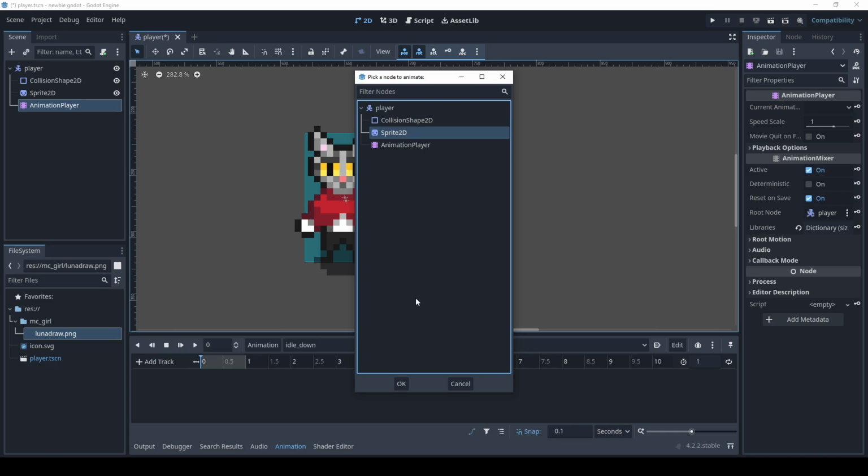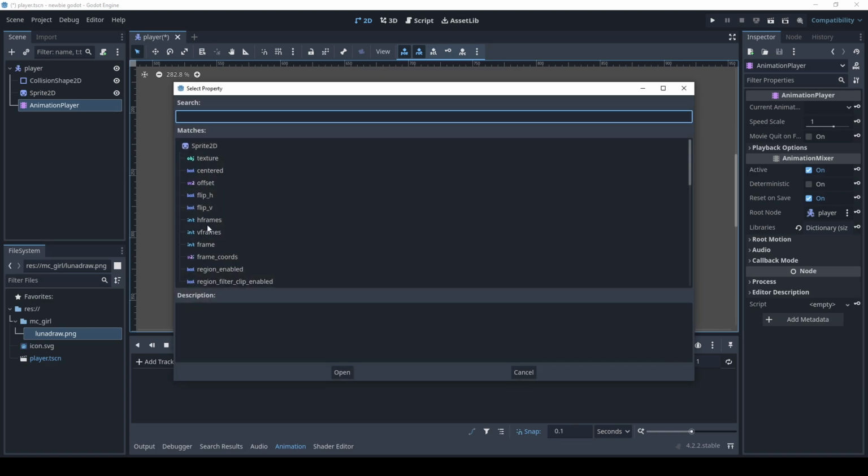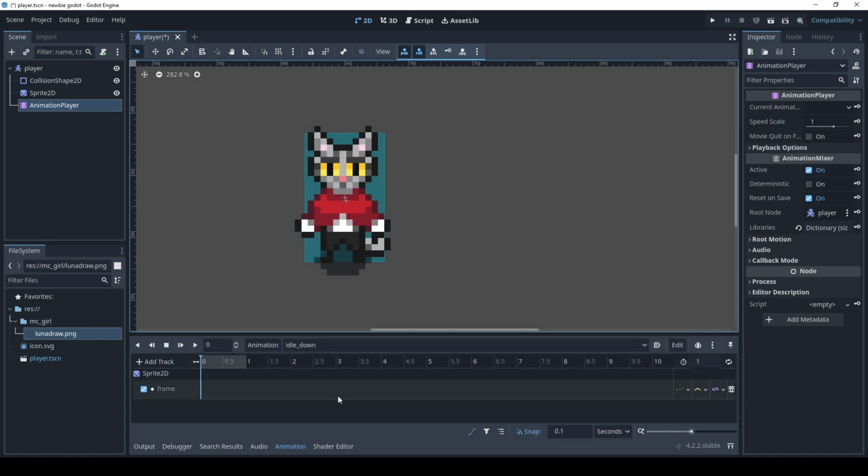So we go to the Sprite2D and with the frame, because we only need to change per frames, and since we only have like 8 frames, I want to change this length to 0.8, which means that each frame only takes 0.1 second. And just make it loop. This button is for looping.